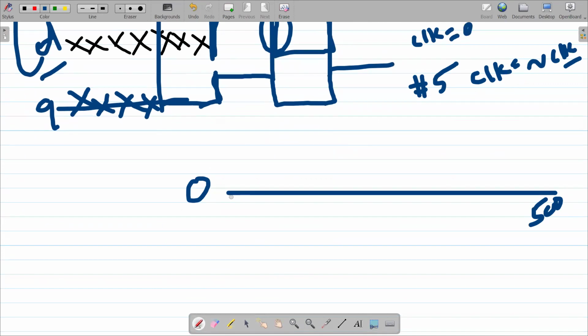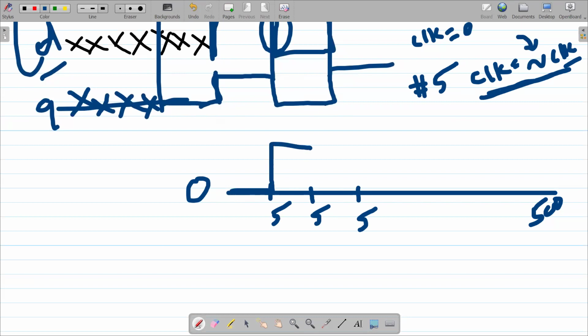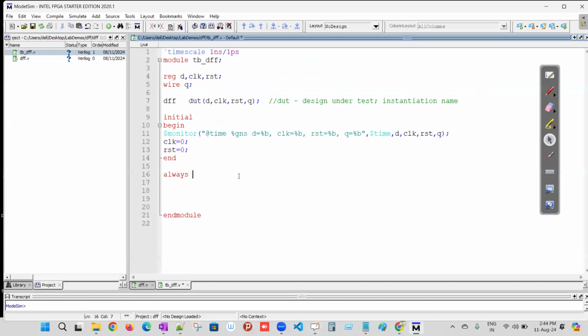For every 5 time units, starting from 0, 5, from this 5 to the next 5, this will be toggling because of the negation operator: 0, 1, then 0, then 1, then 0, like that. So this is becoming the clock. So we are generating the clock like that. Here, #5 clk equals negation of clk.